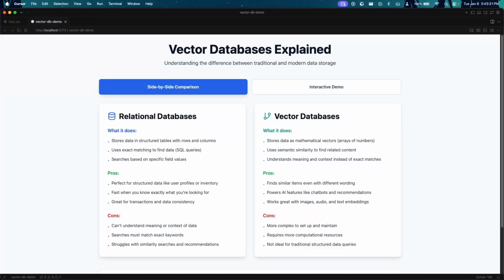Hey everyone, welcome back. In this video, we'll be going over vector databases. I'll be comparing vector databases to traditional relational databases, and I'll teach you the main differences between them, how they actually work under the hood, and when you'd want to use one over the other. By the end of this video, you'll understand why vector databases have become so important in modern AI applications and whether you should be using them in your own projects. Without further ado, let's begin.